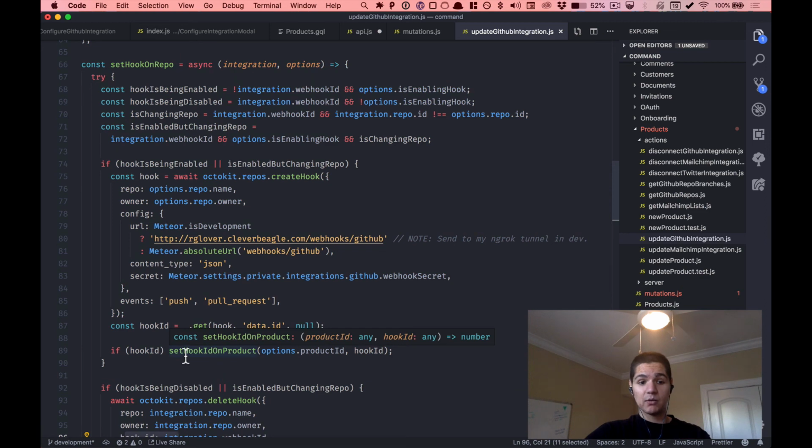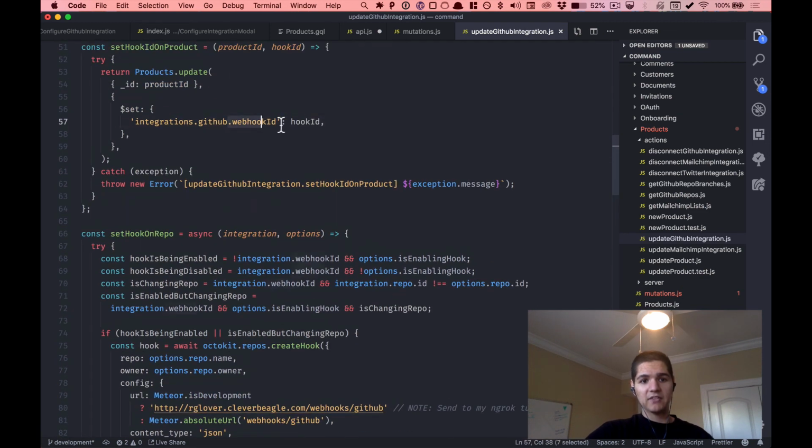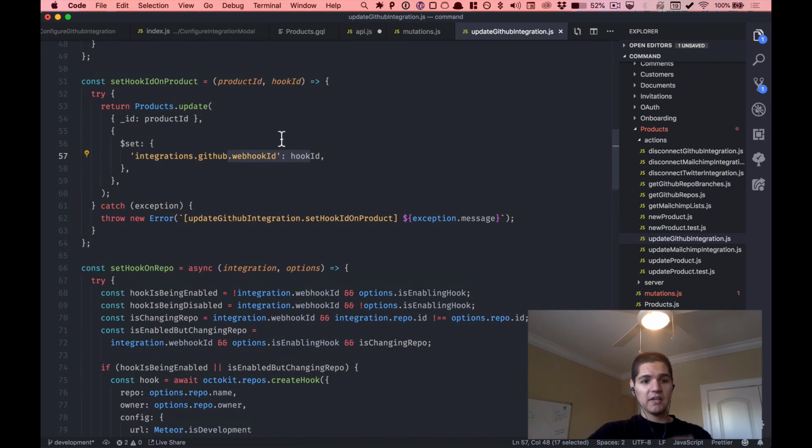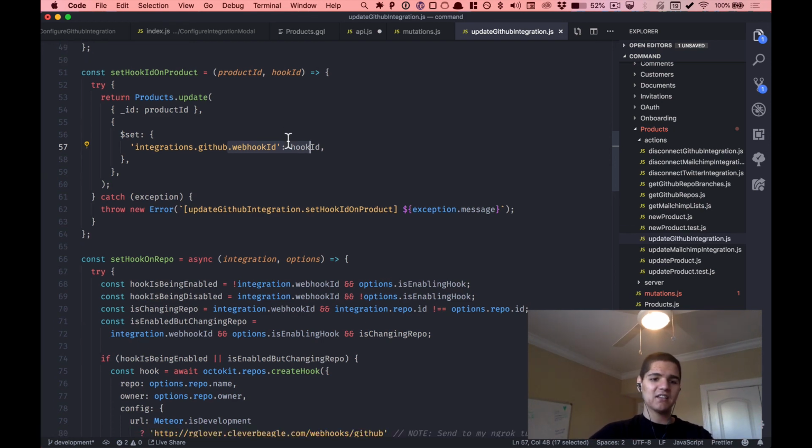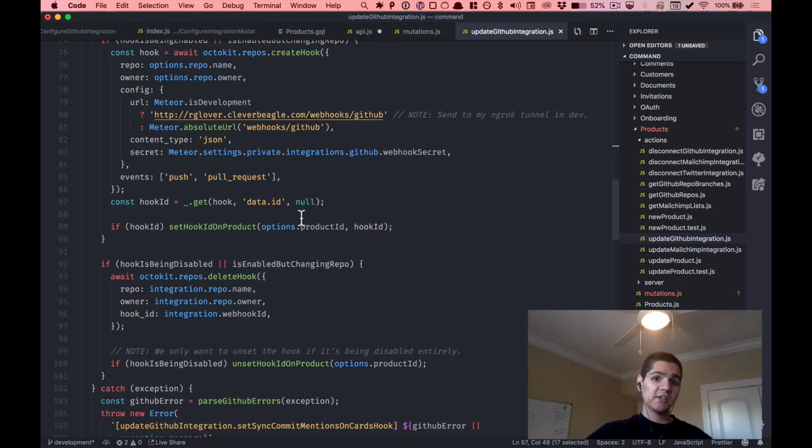So when we create it, we set it on the product at this position on the product's integrations object. We're saying integrations GitHub webhook ID, set that to the ID of the hook. So when we go to delete one of these, what we need to do is pull back that ID, because again, this case is only going to fire if this already exists. So if it does exist, we want to go ahead and pass that hook ID back to GitHub to say, hey, get rid of that, you don't need it.